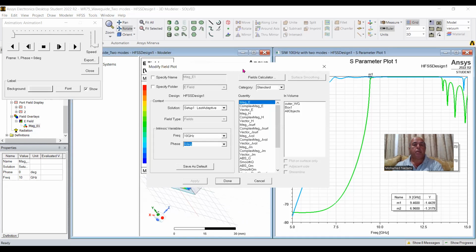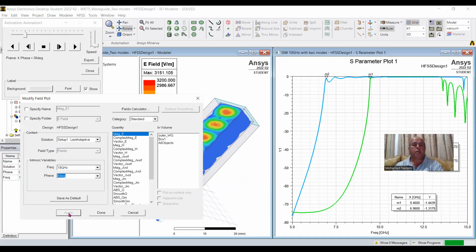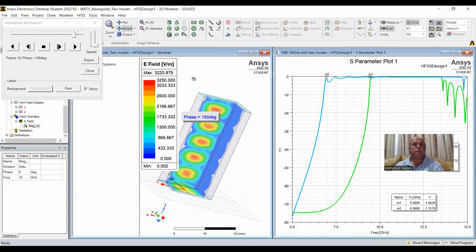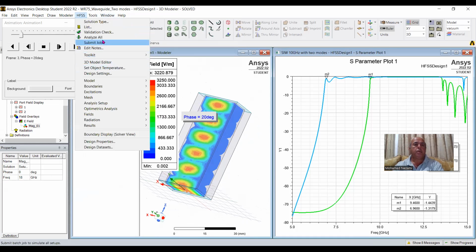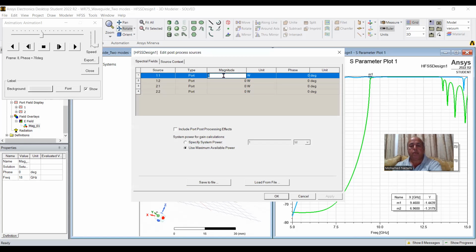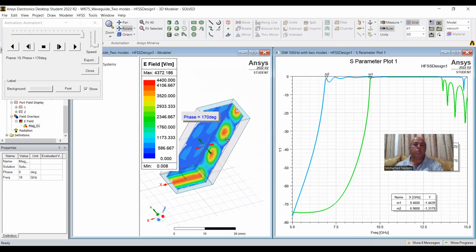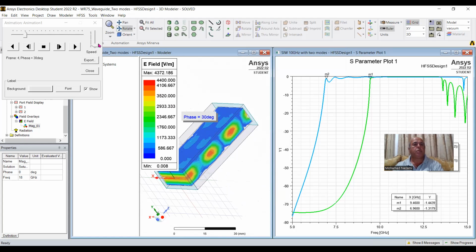Modify the plot. Let me just make sure I've got this configured right. So we've got the field. Oh no, I'm sorry, that didn't look like a TE20. Okay, so there we go. This is the TE20 mode, and as you can see, it is propagating because it's past the cutoff frequency.